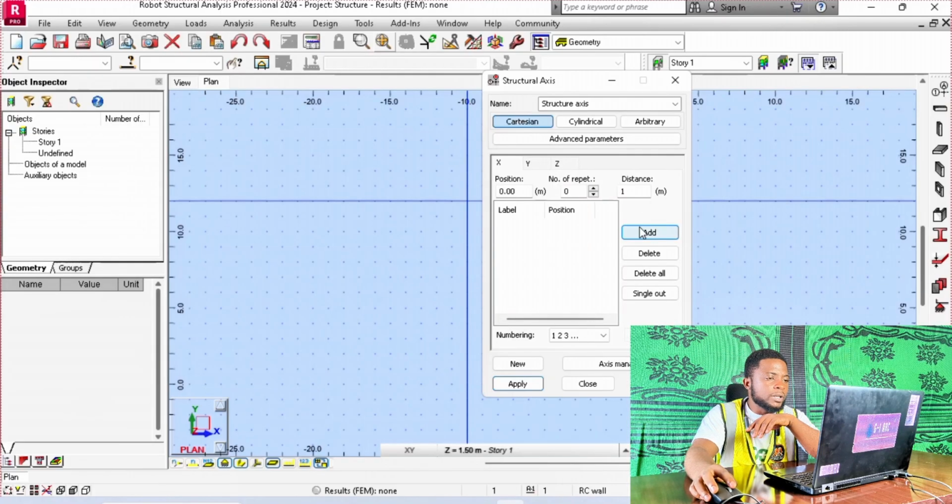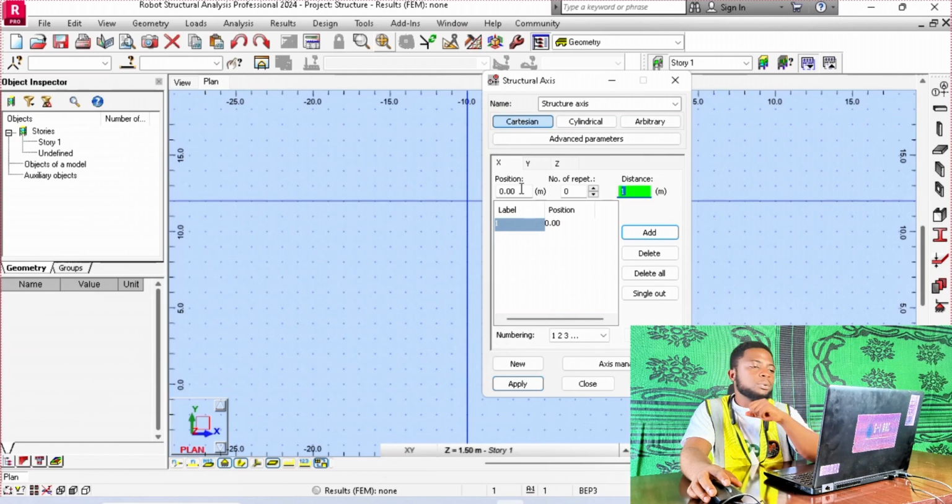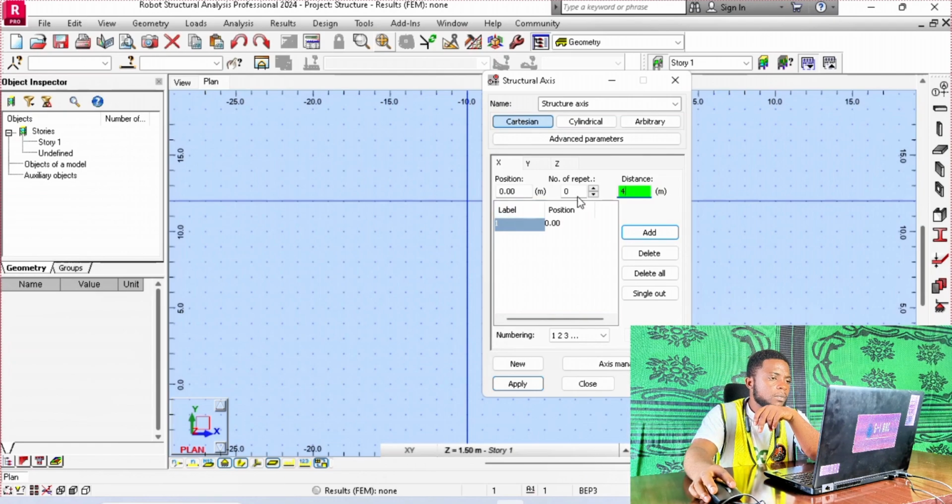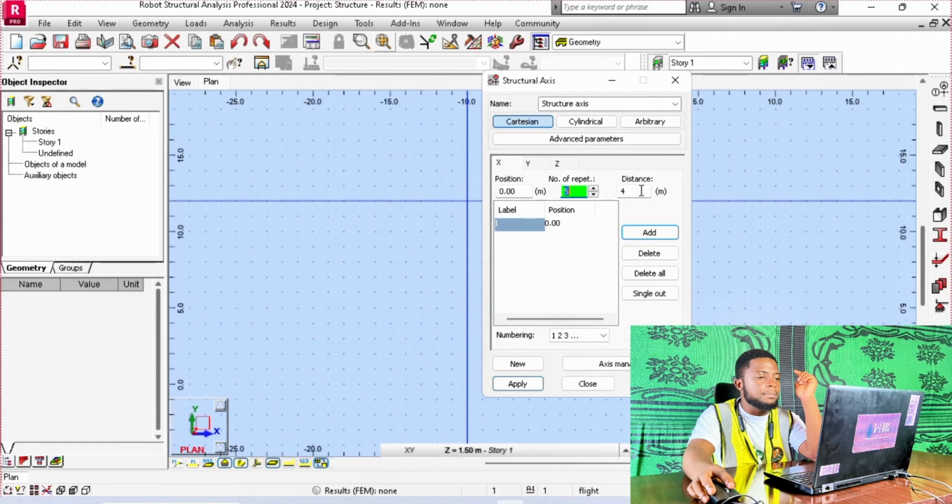So let's say we are going to click on add. We'll have our point 1. For example, let's input a simple axis. So let's put in a distance of 4 meters. I want to repeat it like 5 times.